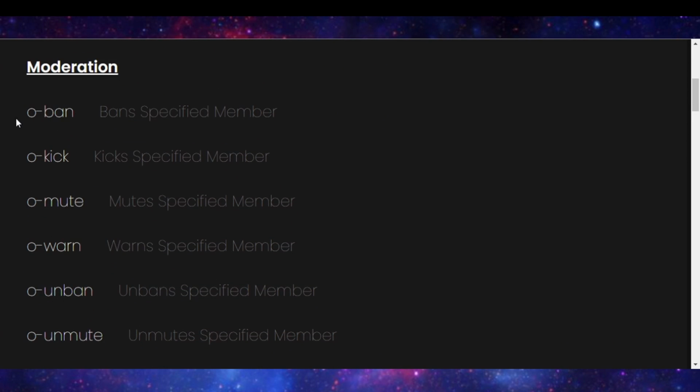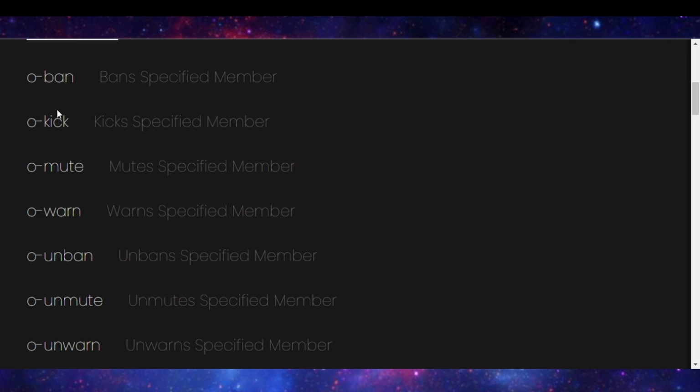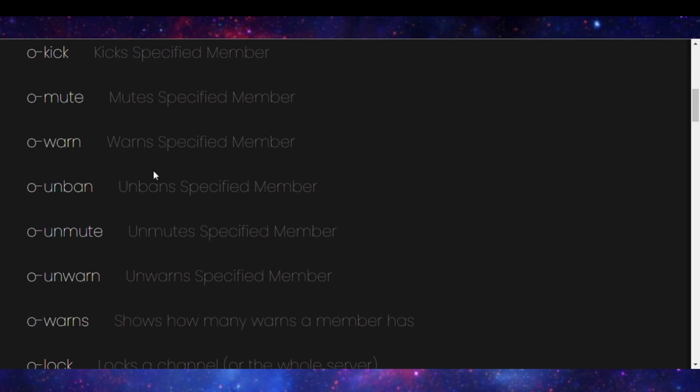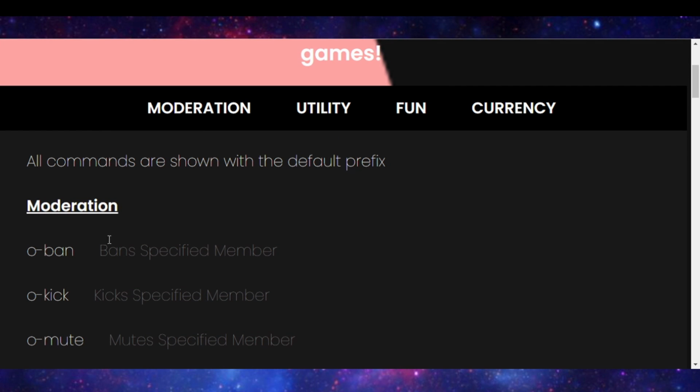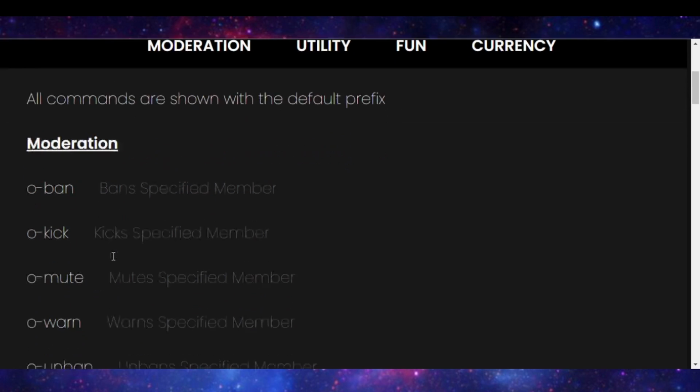Now, there's o-ban, not o dot, but o hyphen ban. So this is the command. And every command has a default prefix of o hyphen. Now this is actually a really easy prefix to use, because you never have to click shift, because that's very annoying when you have to use a bot, and it's just two clicks, and it's actually really easy to use.